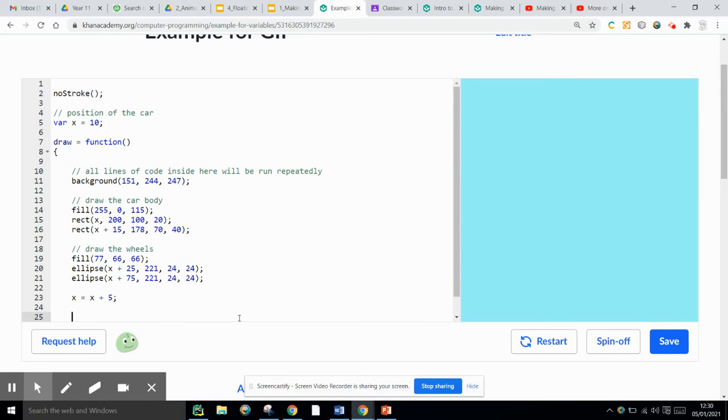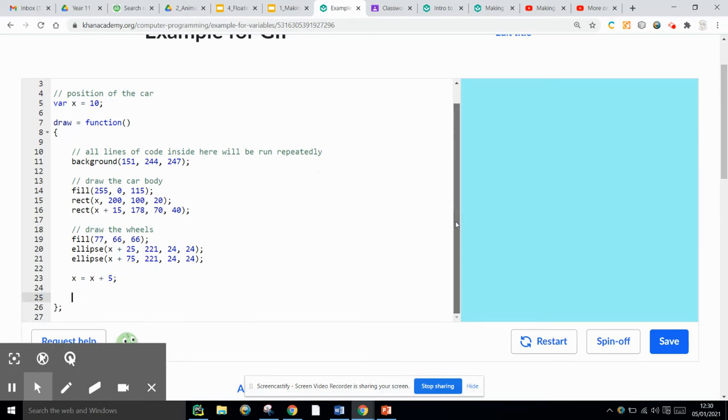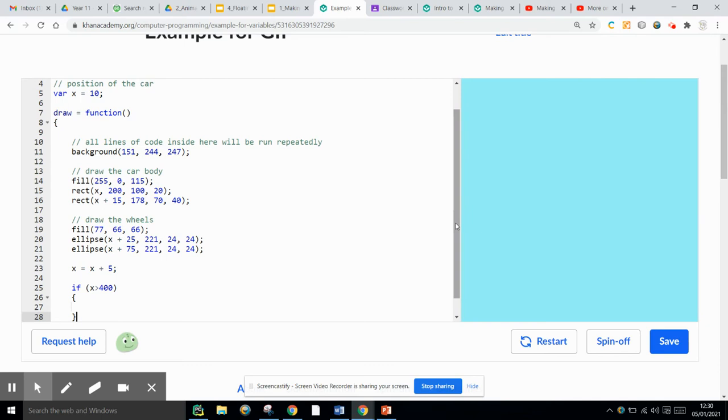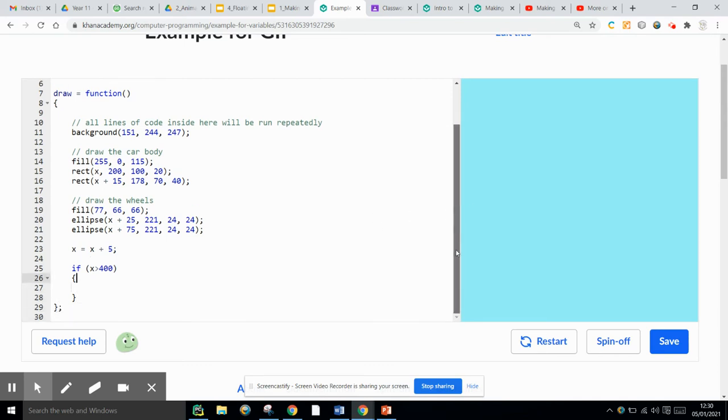So we can do that by using something called an if statement. So I can check if x is greater than 400. I'm going to write it out and then I'm going to explain it to you. So what I've done is I've checked if the location of our x, in other words, if our car is bigger than 400. Now remember, 400 is right here. So in other words, if it goes off the screen, I want to do something.